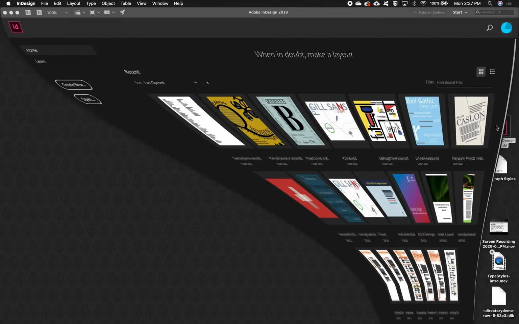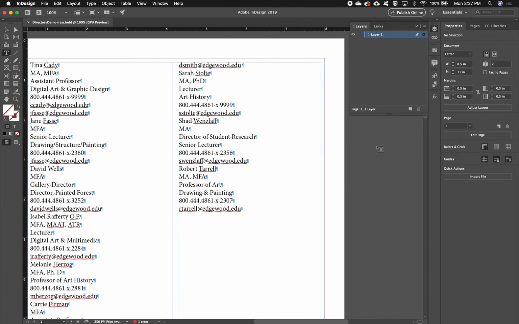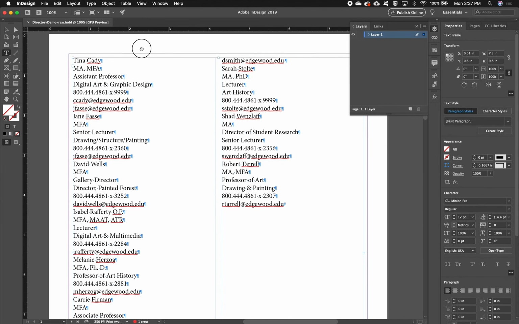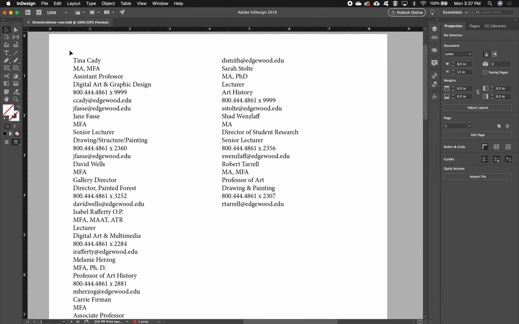So I'm going to open that up in InDesign. And we see here I've got a list of the art faculty contact information. And it needs to be formatted. So right now, if I click off this and I tap the W key, or if I click down here and switch between my normal and my preview view, I can't really make sense of this. I don't know where one listing starts and one listing ends. It really needs a lot of typographic help.